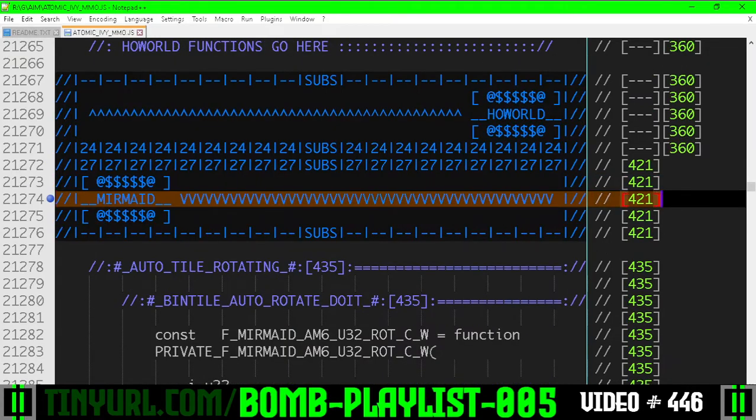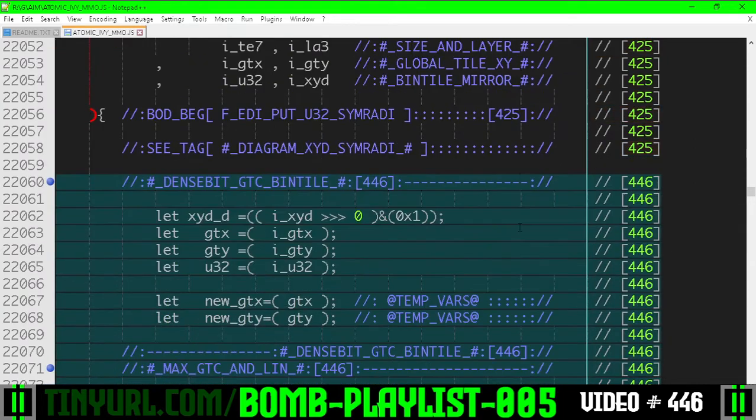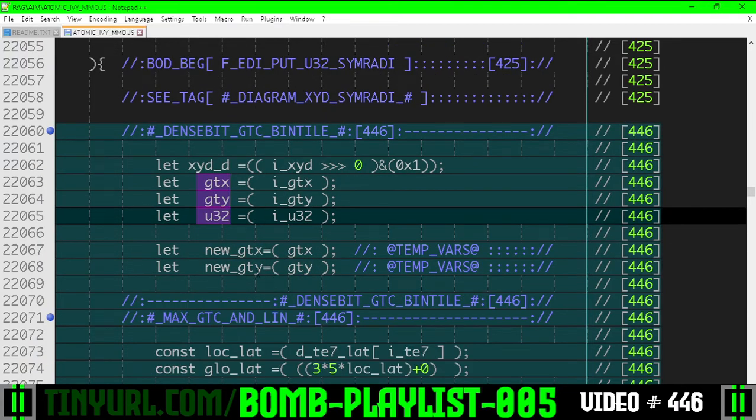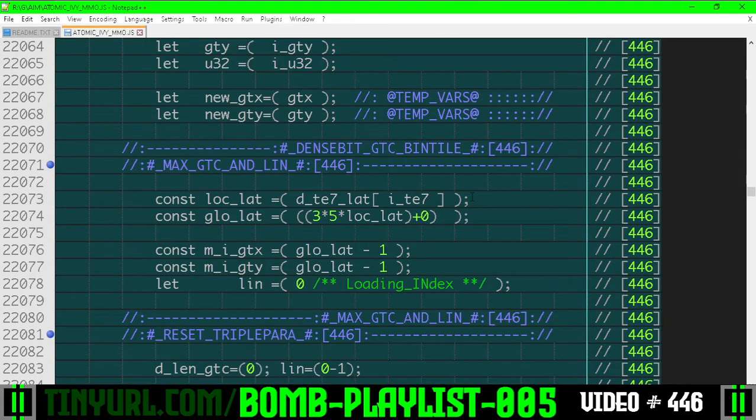In the MIRMAID functions within our editor put U32 symmetric radial, we have started to fill this out. So first of all, we need to carry over the original input GTX, GTY, and U32 to these variables. We're going to need some temporary swap variables for GTX and GTY to get the rotation correct, and here we're extracting the dense bit from our bit flags.